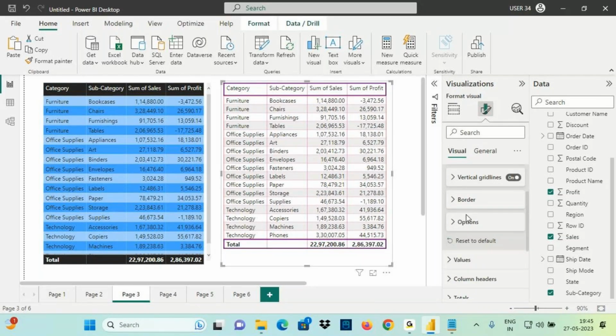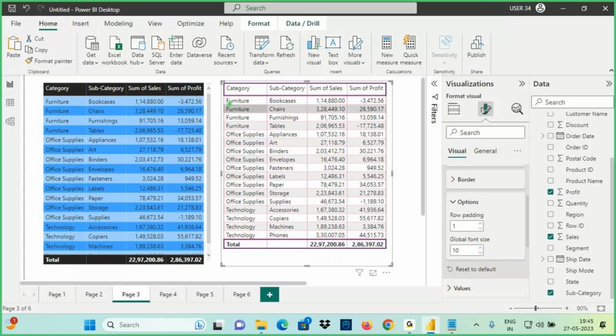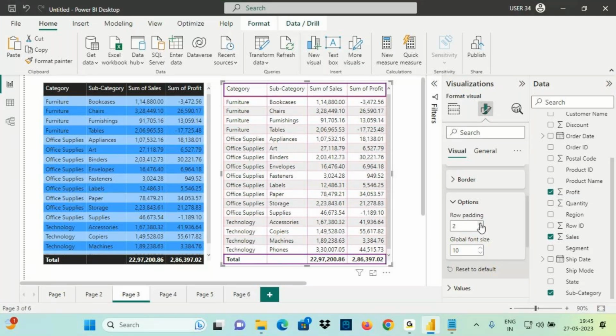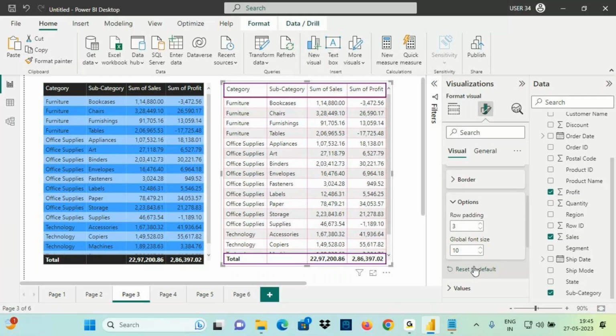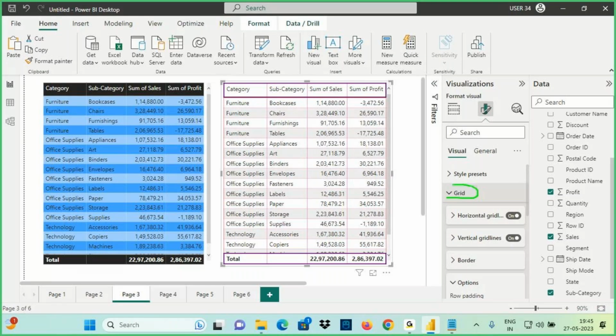Next one is options. In the options, row padding. Row padding means the space you want between each row. So if you think that rows are cluttered, if you want to add spaces between the rows, you can add row padding. When you add it, you get some space. Next one is what? Global font size. You are increasing the font size in the grid. When you increase the font size in the grid, it will increase for what? Header, values, totals. Right, guys?